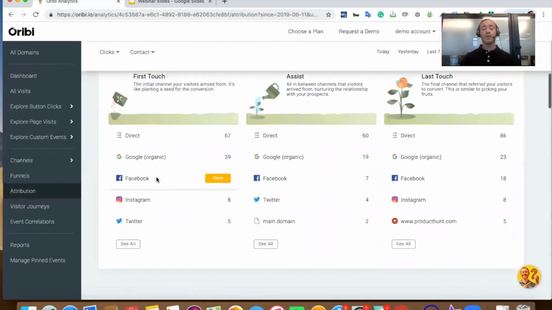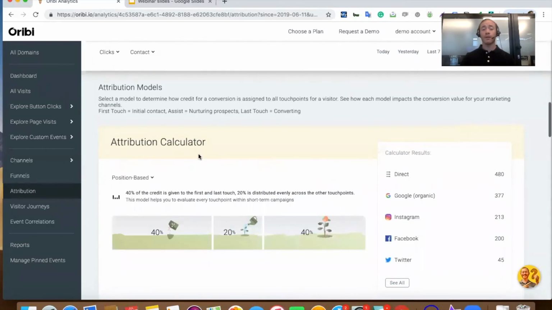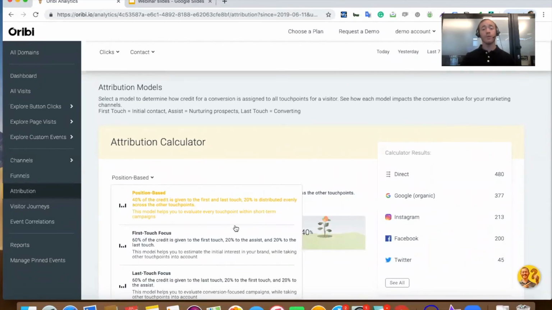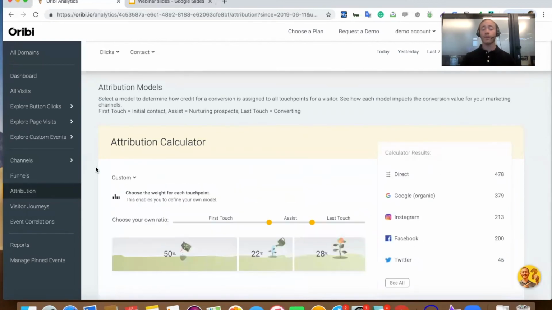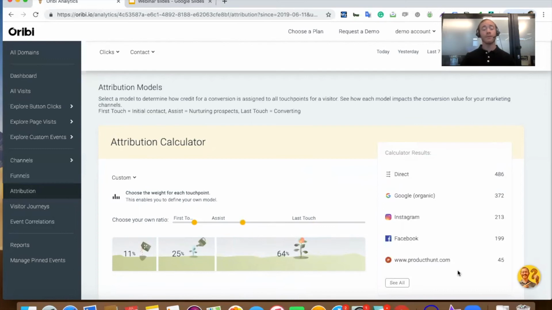Another important thing to note here is we do have an attribution calculator. Since every business is different, you want to make sure that the weight you apply to each channel is relevant for your business. Right here, I really recommend the custom filter or custom calculator because you can select the exact weight that best reflects your business model. And you'll see the weights are on the right changing.